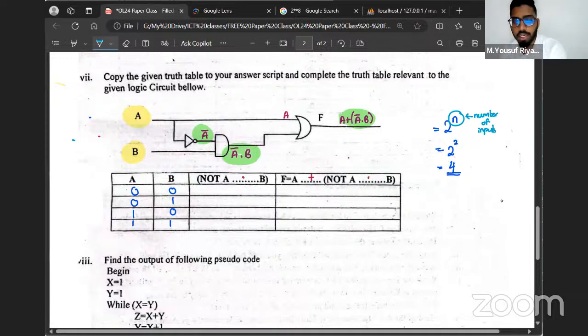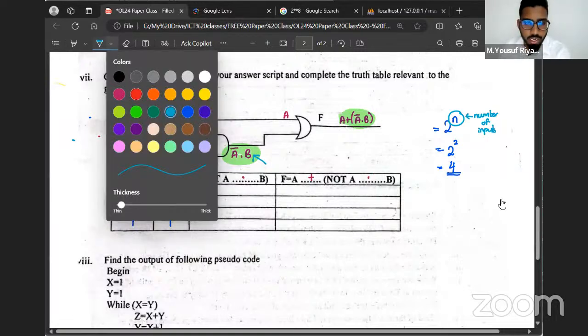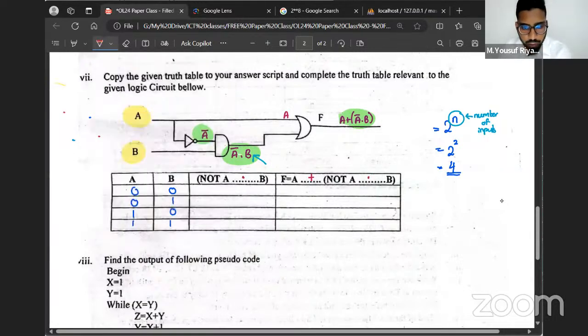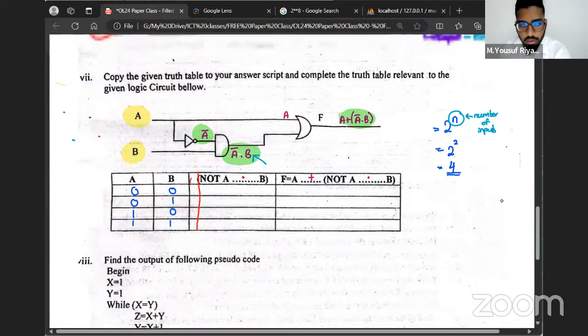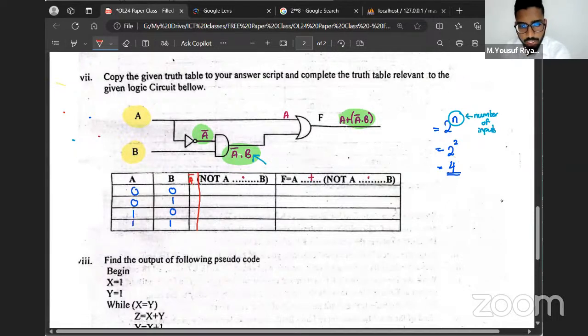Next, NOT A dot B, which means they are saying A dash dot B. They're asking me for the value of this A dash dot B. A dash means opposite of A. So let me have a separate column called A dash to make it easier. No, whatever way you write, your answer is going to be the same. Sometimes the order might mess up, but it's going to be the same.